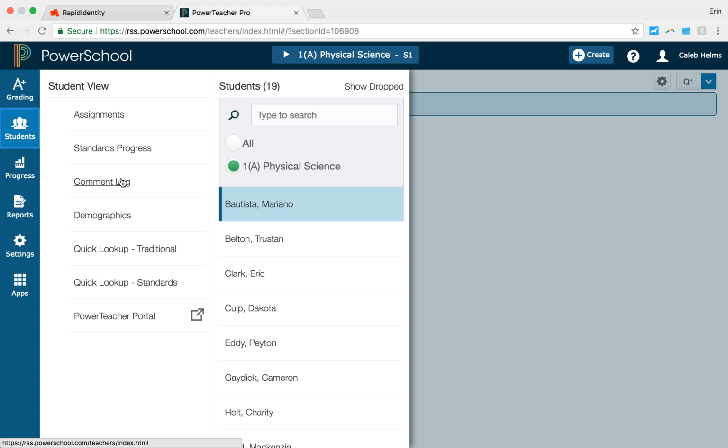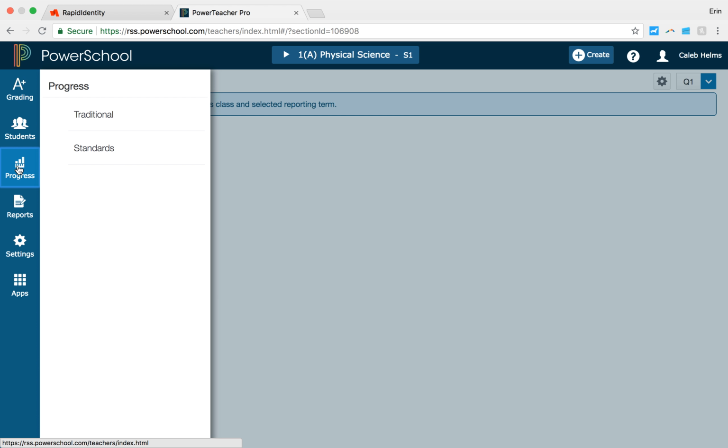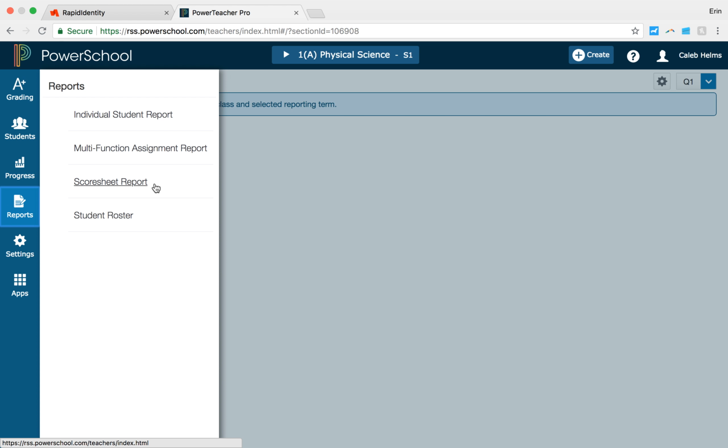You can comment on them. You can look at actual standards in that progress. This is a really versatile page. Progress, that's going to give you some charts, some data to look at, which should be really helpful. Reports is what I wanted to show you. So you can do individual student reports. That's how you'll do your progress reports and stuff.